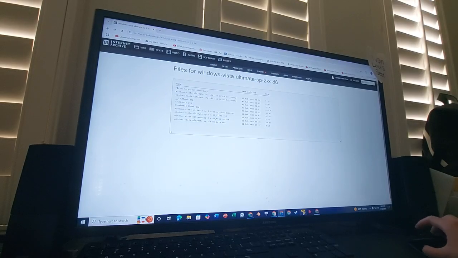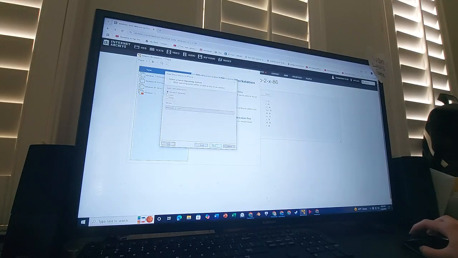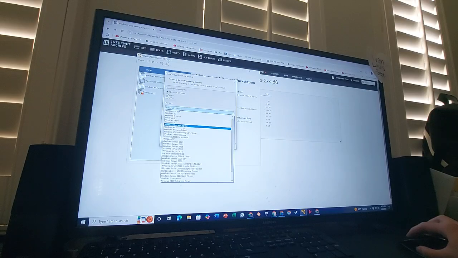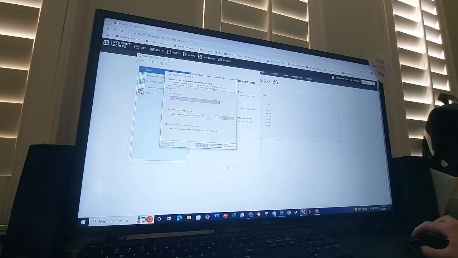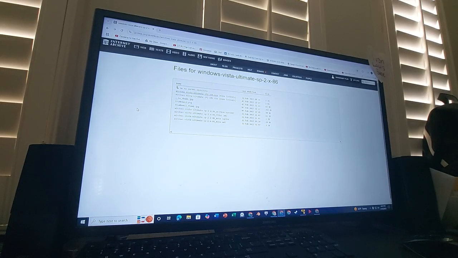So if you go to VMware Workstation 17, then on here, go to Create a New Virtual Machine. And if I click on I will install the operating system later, as you can see, it's going to say Windows Vista x64 Edition. But for this tutorial, we want to cooperate with either the 32-bit or the 64-bit. So in my case, it's going to be the 64-bit. It will take about a few minutes, and I'll let you know when it's ready.